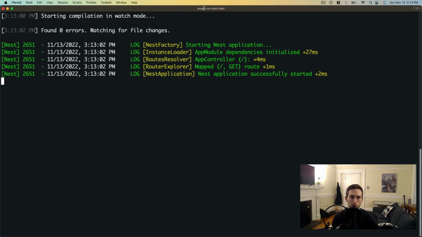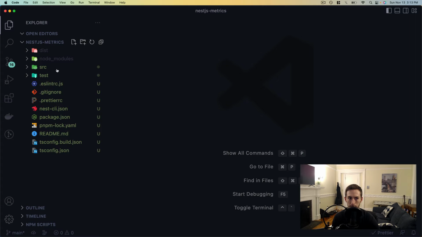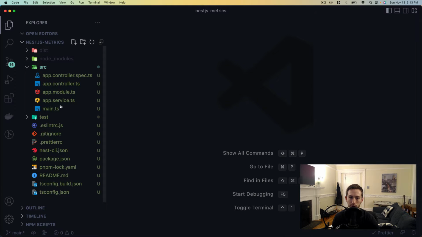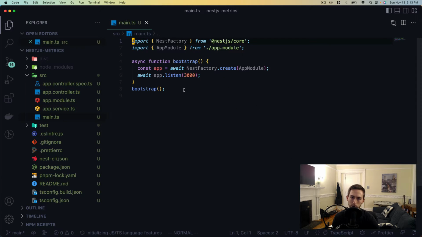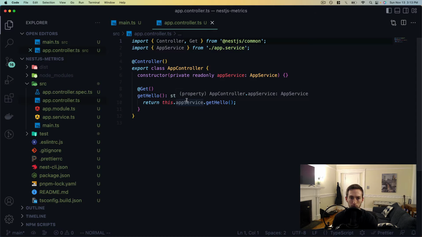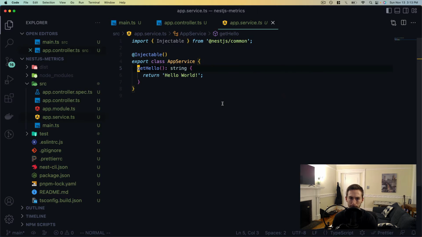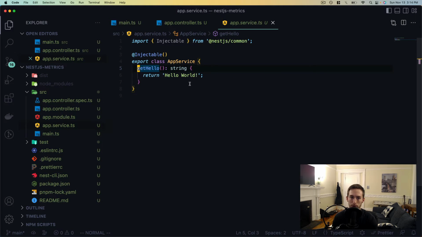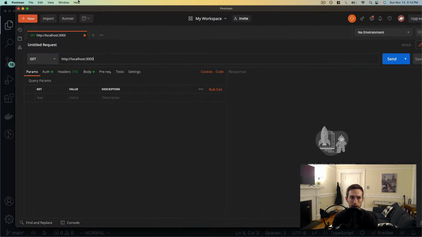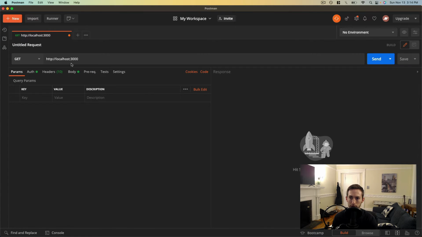Okay, so I've gone ahead and opened up our project in a code editor, and this is just a basic Nest.js application. We can see here we're starting up and listening on port 3000, and we have our single app controller here, which will be a get route that will just return a hello world string. So if we were to go ahead and open up Postman and execute a get request at localhost 3000, we can see we're getting back our response.